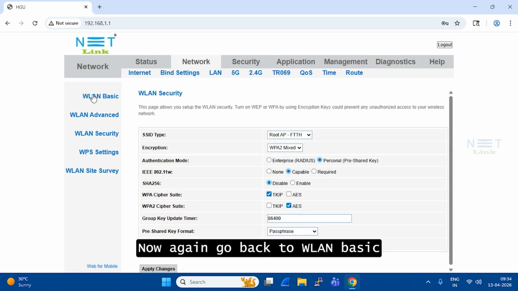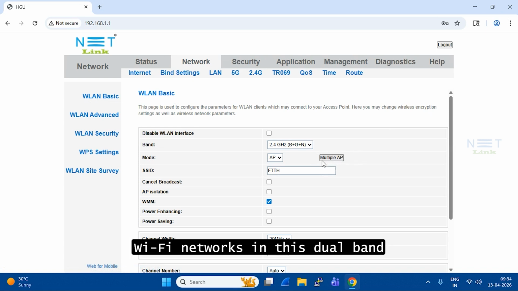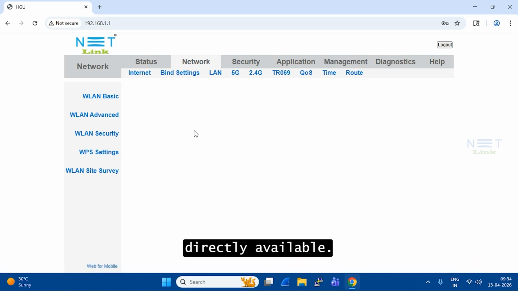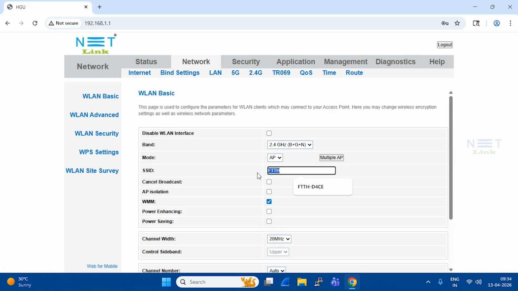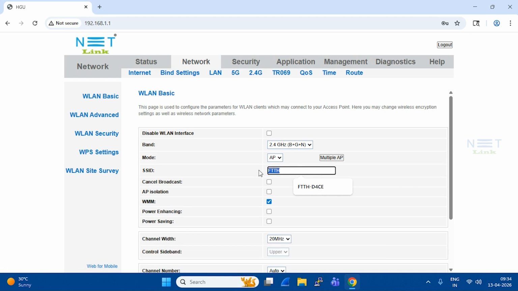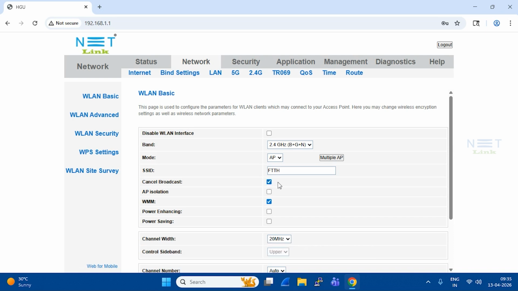Now again go back to WLAN basic settings. Multiple AP is used to create additional Wi-Fi networks in this dual band ONT. In single band ONTs, this option was under WLAN Advanced, but here it is directly available. Next is SSID, which is the Wi-Fi name. We can change it to any desired name. Next is Cancel Broadcast. If enabled, the Wi-Fi name will be hidden from other devices.